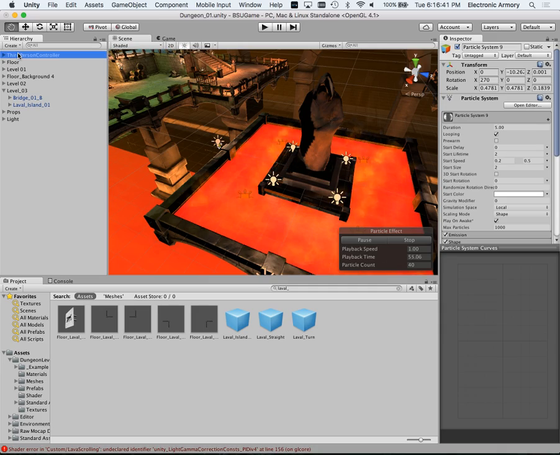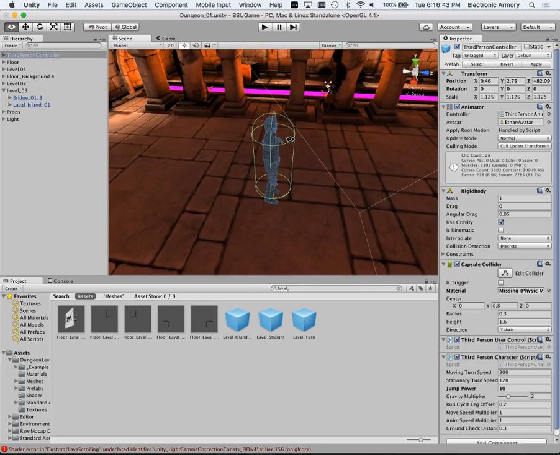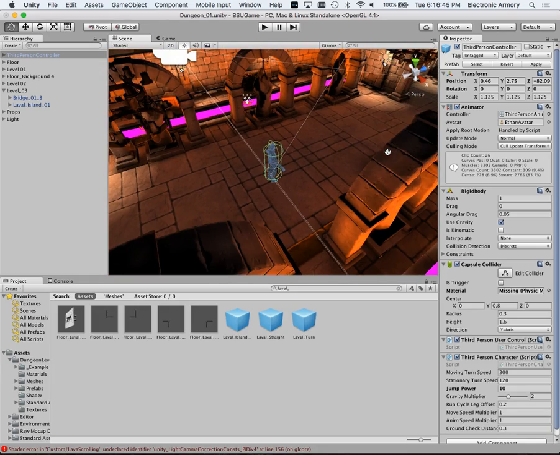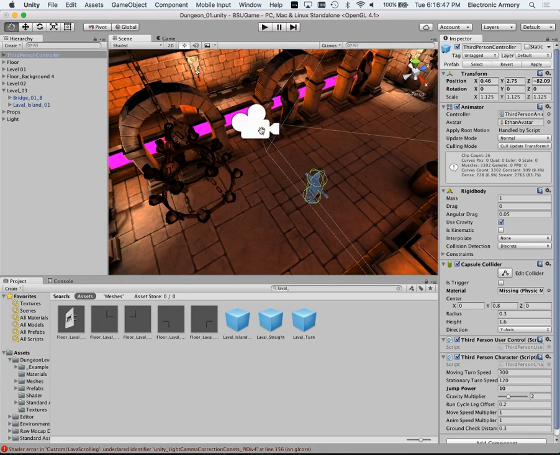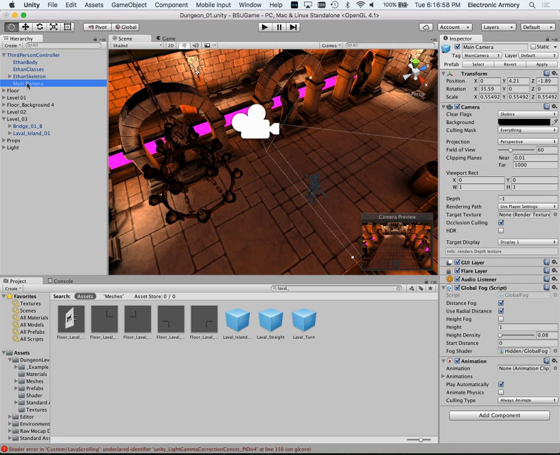We have a third-person controller, and let's just ignore that for right now. That's just our player character. But most importantly, above him, we have our camera. And so the camera is underneath this object, or nested within our character. His name is Ethan, by the way. And so Ethan has a camera that is always going to follow him.